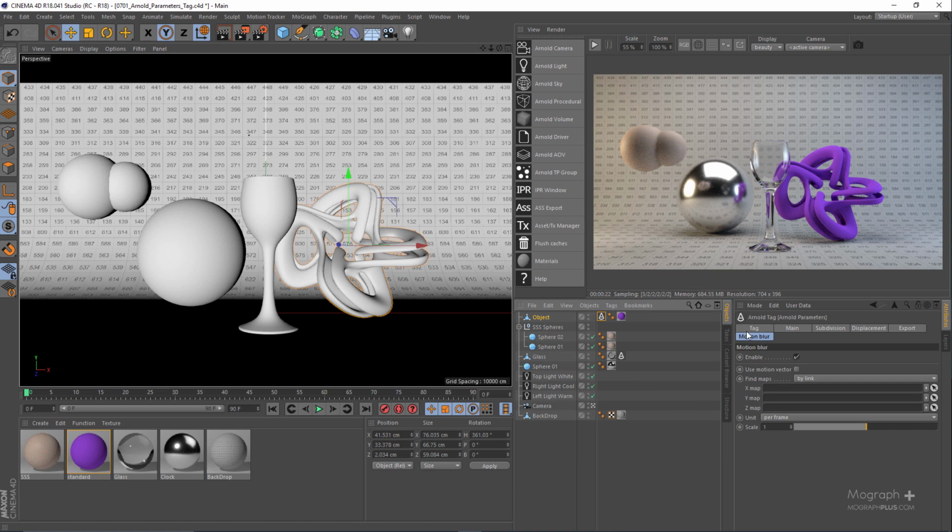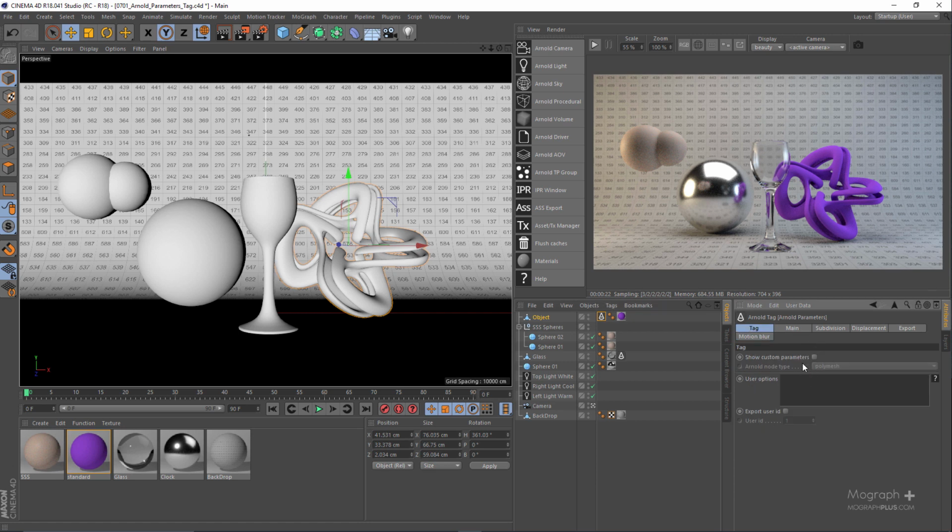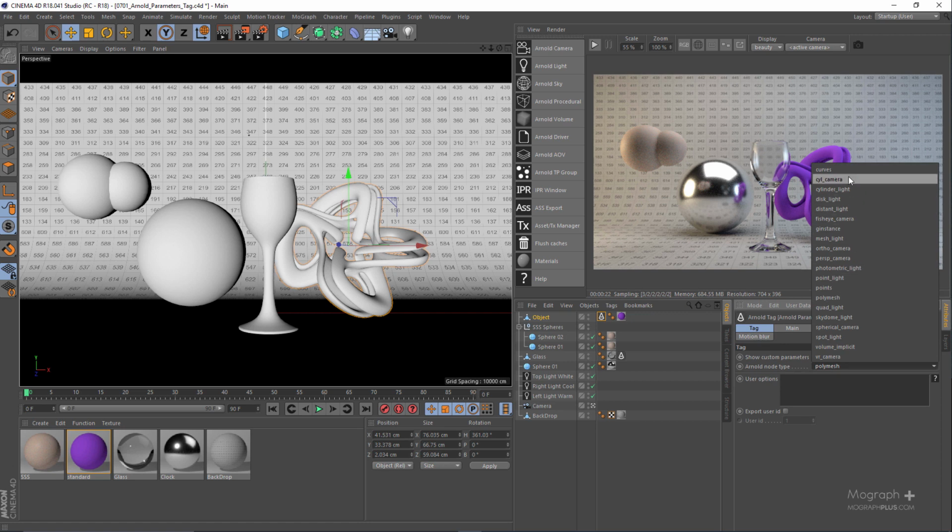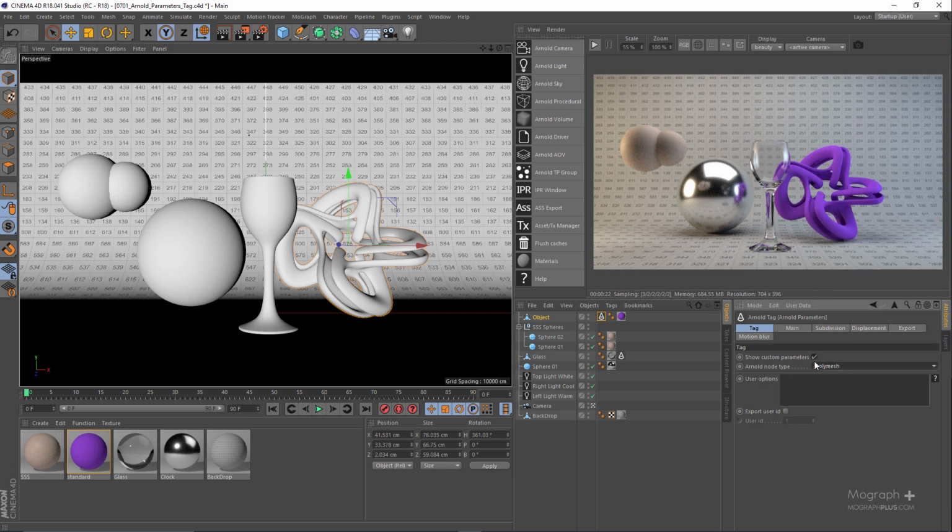So if you go to the tag tab, you have show custom parameters. If you enable it, you are gonna get this Arnold node type list. As I mentioned earlier, Arnold parameters tag is dynamic. So based on the object you apply this tag to, you are gonna have different options in the Arnold parameters tag. And here you can see different types of parameters tag in case you wanted to define the object type manually here. Let's disable show custom parameters for now. Down here you have user options, which you can use in different ways, including defining object ID.